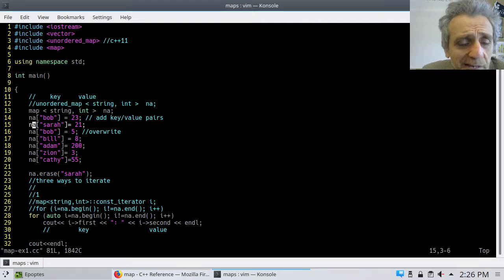But what I want to stress here is that in a regular map container, the items can be iterated through where the keys are sorted. So notice the keys in this case are going to be alphabetically sorted because the comparison operator, the less than for strings, is going to make them alphabetic.